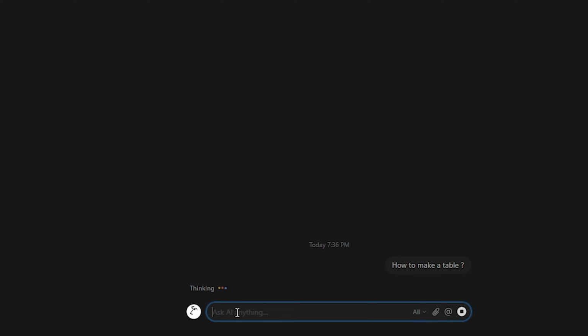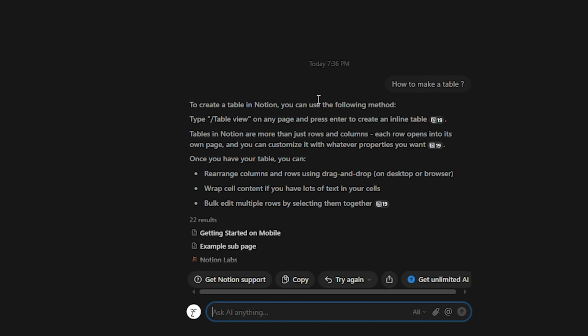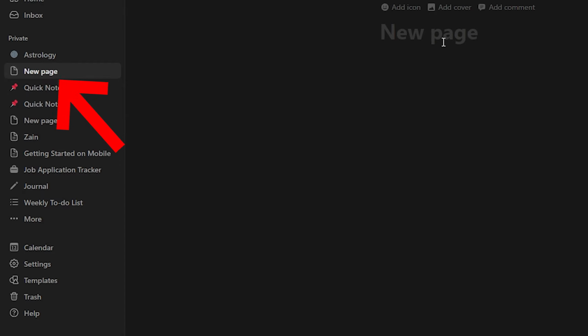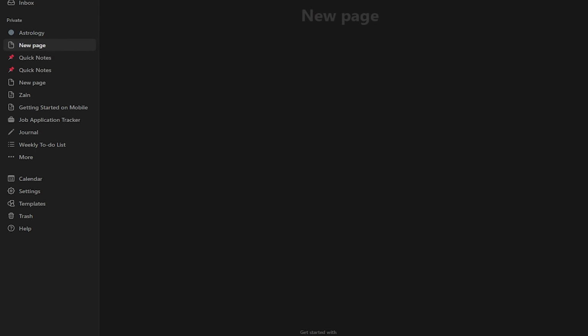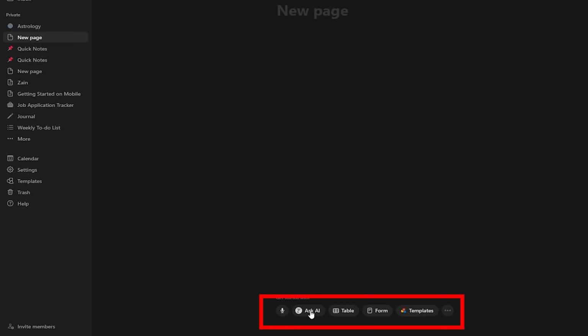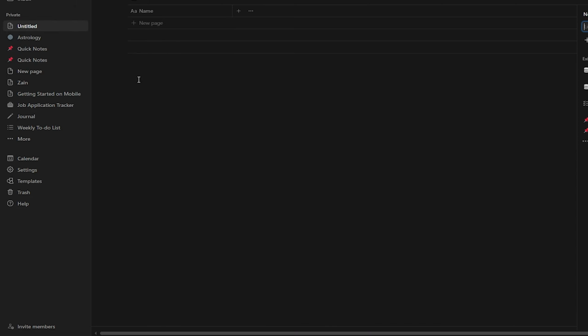It will tell you all these steps. It will just take a couple of seconds in order to generate the answer. So here, as you can see, it will show you all these steps, how to add a table. You can simply apply these steps and use it to improve your page. You can also click on new page, start a new page from scratch. And here on the bottom, you will find some options like the Ask AI, Add Table, and many other options.